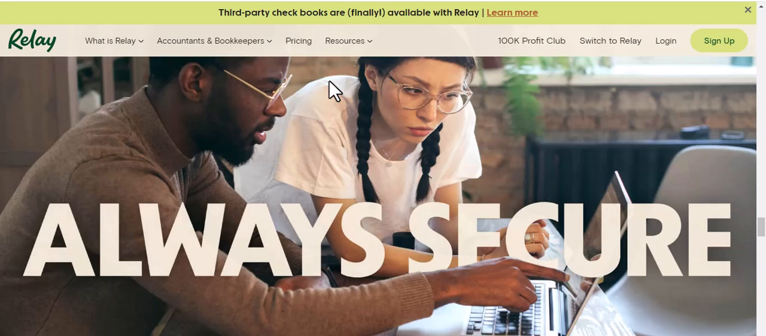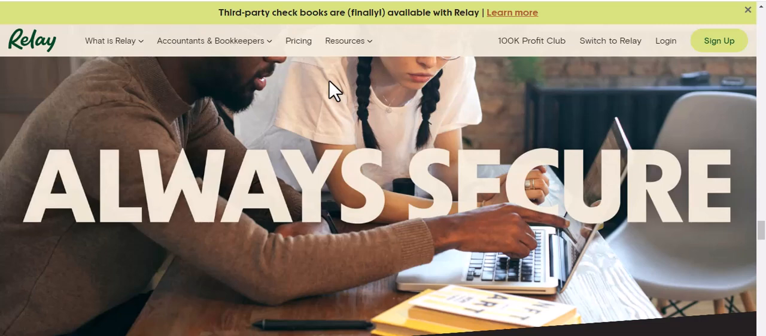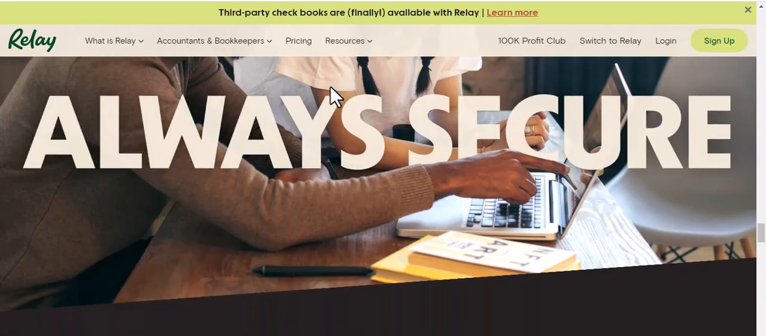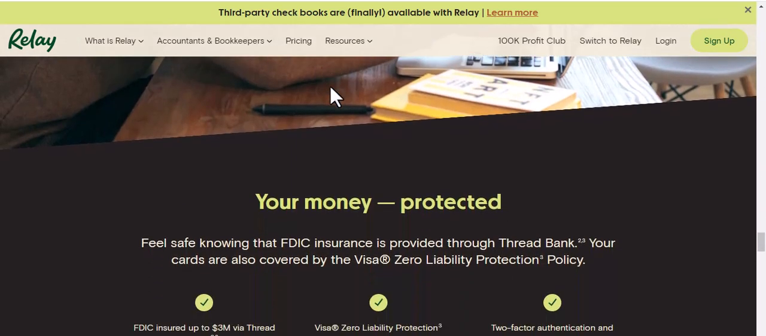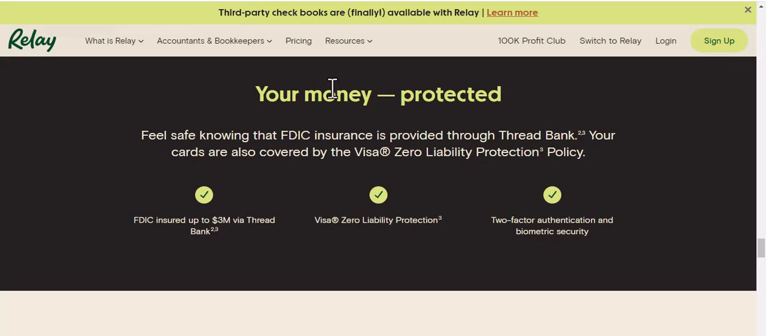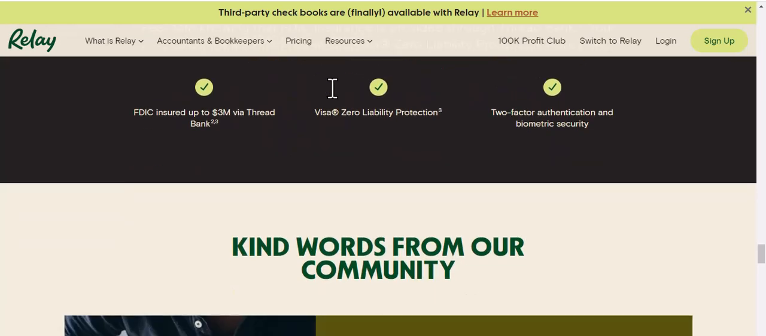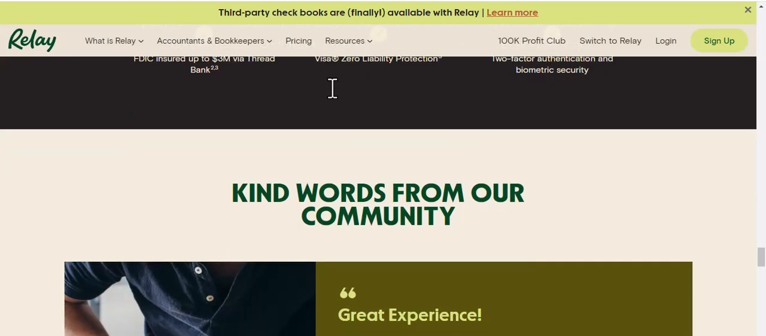QuickBooks Online is a leading cloud-based accounting software favored by many small and medium-sized businesses. Integrating Relay with QuickBooks Online often involves the following steps. Access the QuickBooks Online App Store: log into your QuickBooks Online account and navigate to the Apps tab or the App Store. Search for Relay: in the search bar, type Relay and look for the official Relay integration. Connect the app: click on the Relay app and select the Get App Now or Connect option.